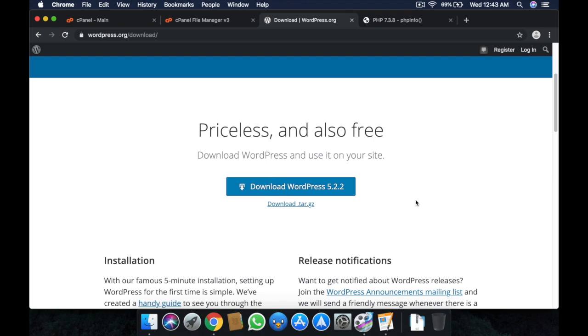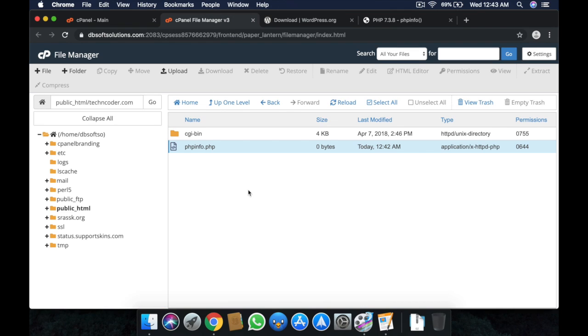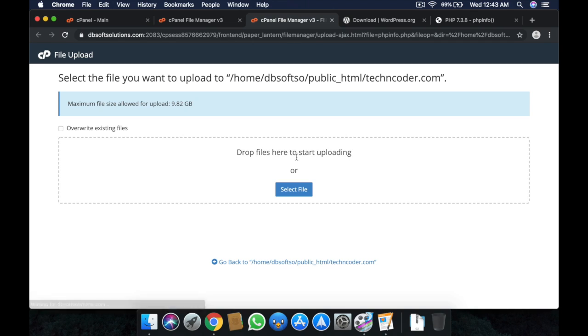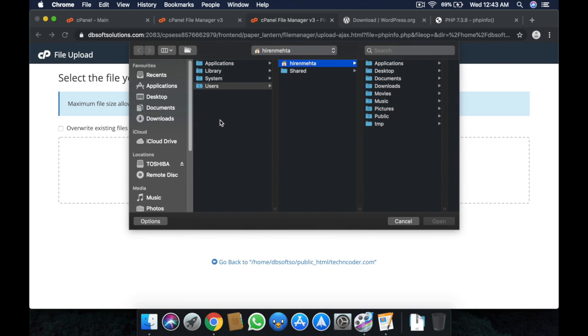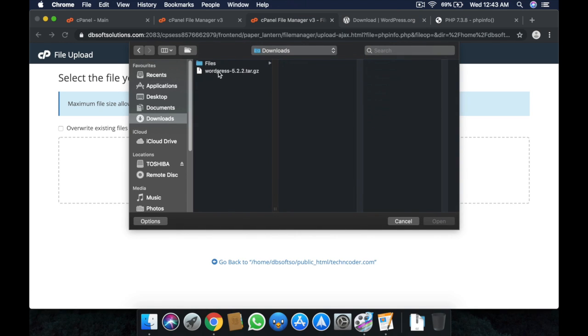It is now time to upload and extract the software package on the server. To do so, go back to the cPanel file manager, click on the upload button and select the software file which you have stored on your computer. Wait till you upload the file.